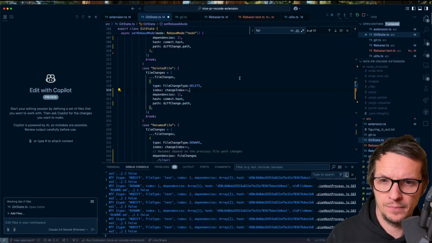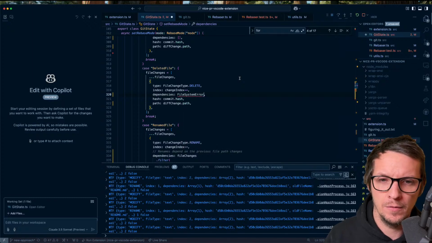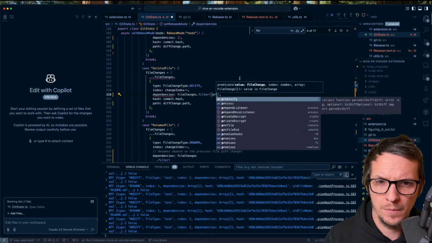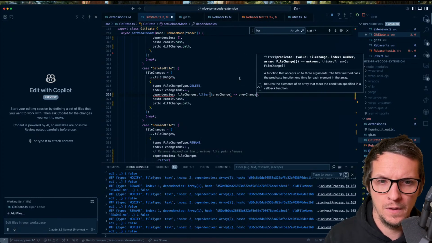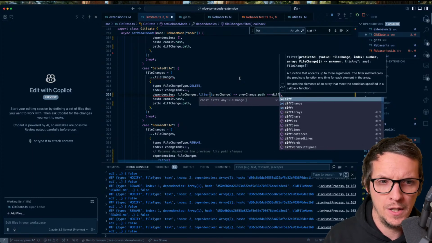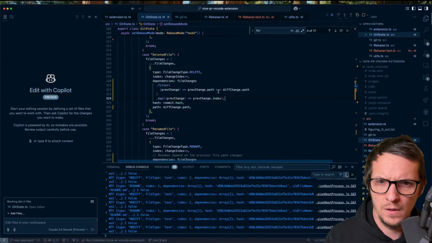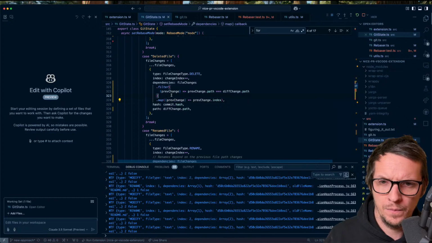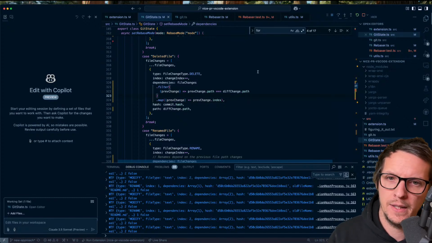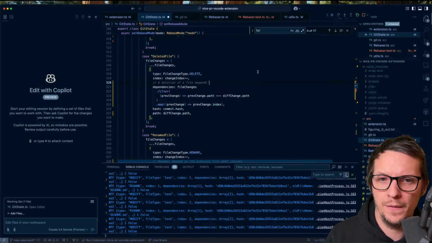Yeah. So that's a simple one. So that will be file changes, filter, prev change, path equals change dot. Oh, did we call it diff change? Diff change dot path. Yeah, that's it. A deletion of a file depends on any changes made before the deletion.